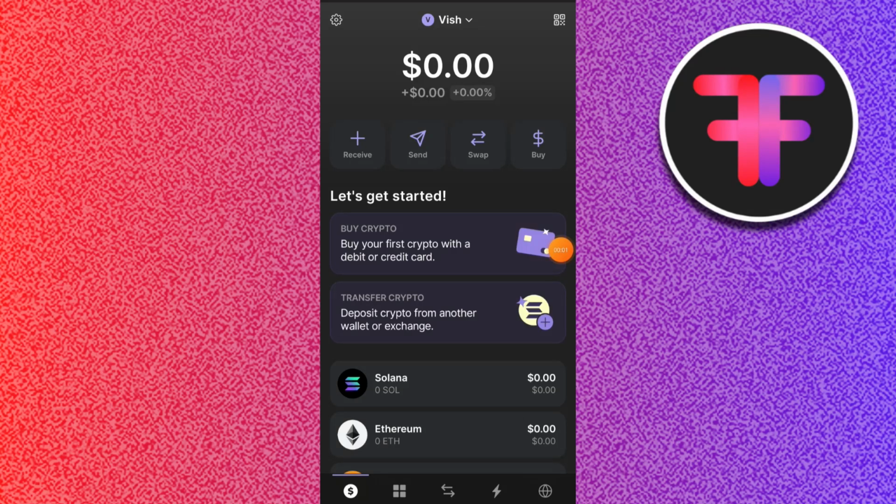How to use Uniswap Solana in Phantom Wallet. Hi guys, in this video I will show you how you can easily swap Solana on Uniswap using the Phantom Wallet application. For that you just have to launch your Phantom Wallet and then log in into your account if you haven't already.